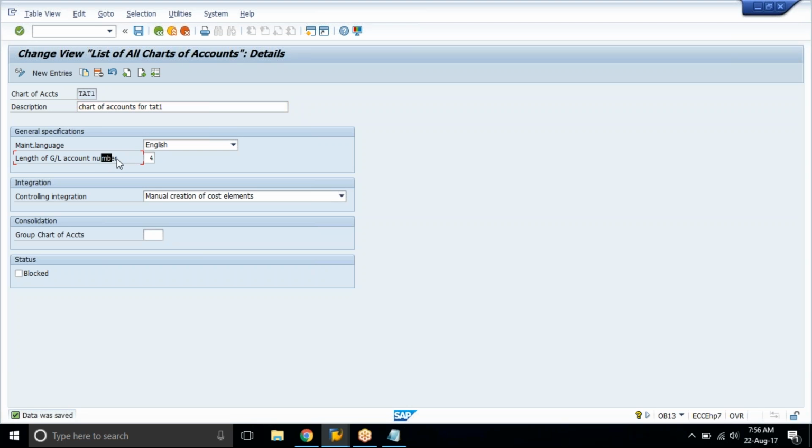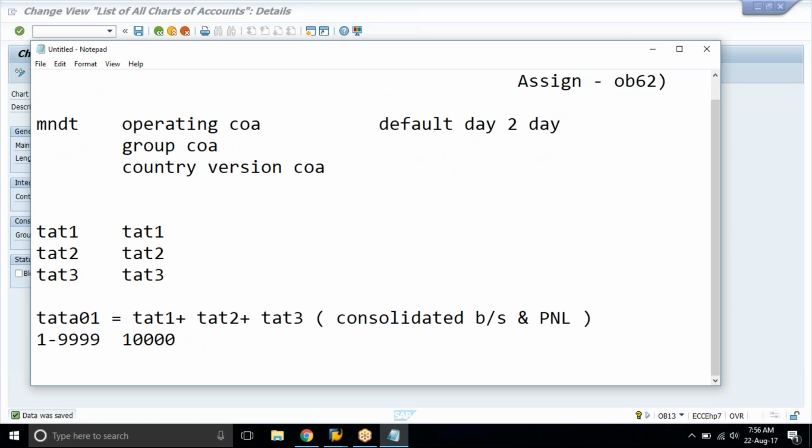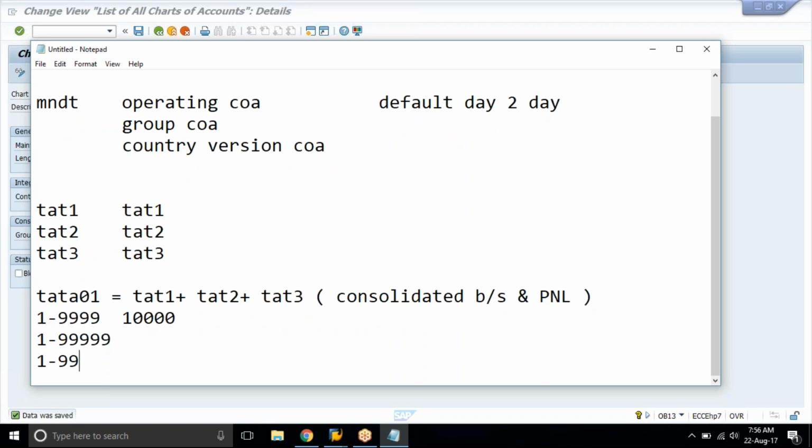Taking the length of the GL account number as 4 means you will be able to create accounts from 1 to 9999. So almost you have 10,000 accounts. But companies don't work in 4-digit numbers. They might be looking at 5-digit numbers, or maybe 6-digit numbers. If it is 6-digit, you have a lot of accounts that you can create. But for practice purposes, keeping it easier and memorizable, it's good to go with 4-digit numbers.